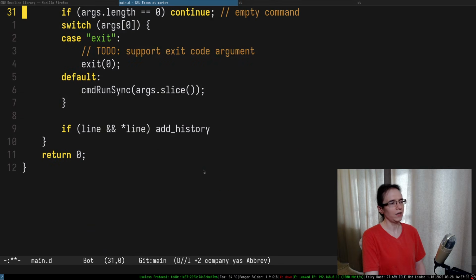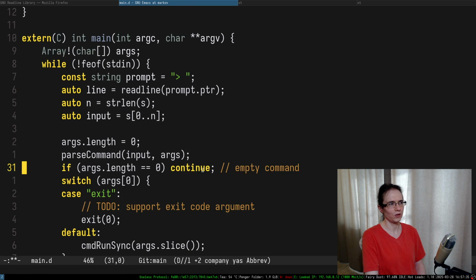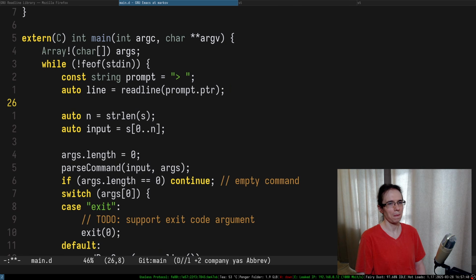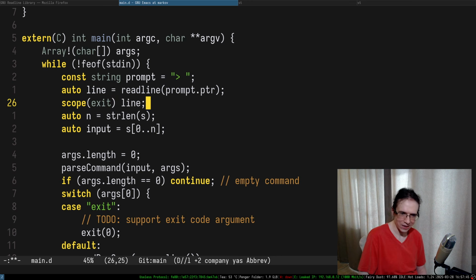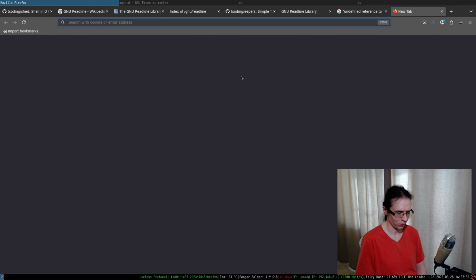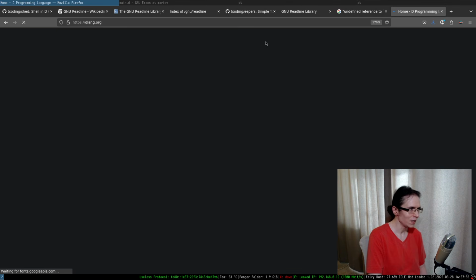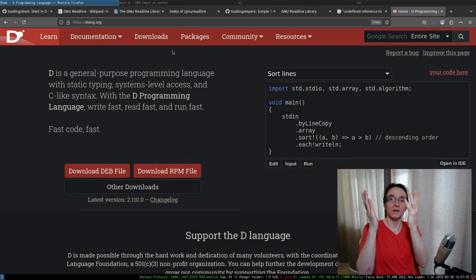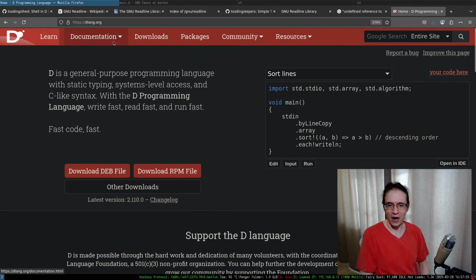Oh, and by the way, do you guys know what that means? D has defer. But I'm not sure if I'm doing it correctly, so let's actually double check on that. D-lang. Finally, betterC. Finally I experienced betterC.